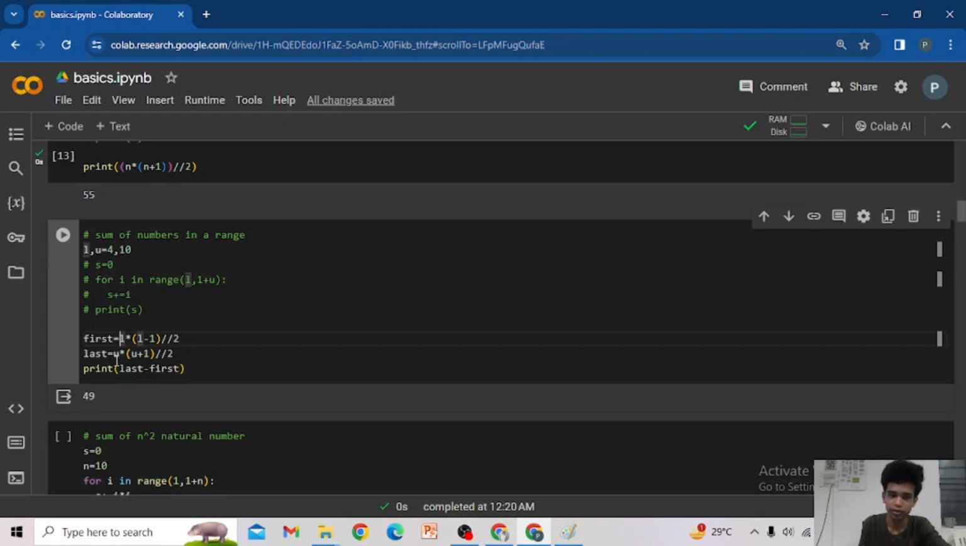Fine. Last is equal to U into U plus 1 divided by 2. So this is the summation of n natural numbers up to 3, and this is the summation of n natural numbers up to 10. Just subtract it. Fine. Let me run it. Same answer, 49. So I can say that we can use the summation of each and every element in an AP series, and we can form a new formula for optimizing, or just to improve our approach, right?